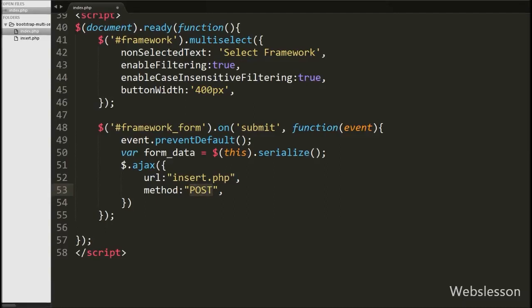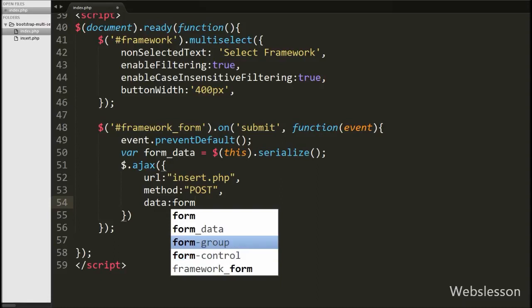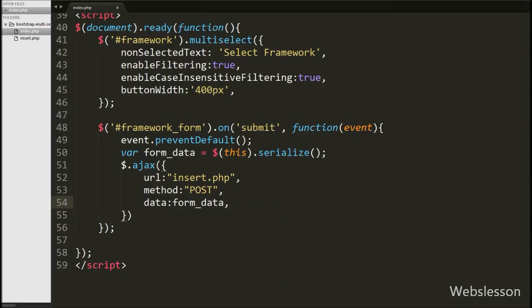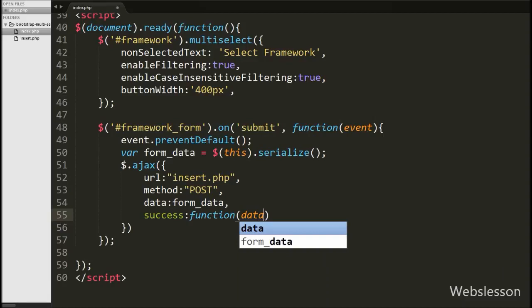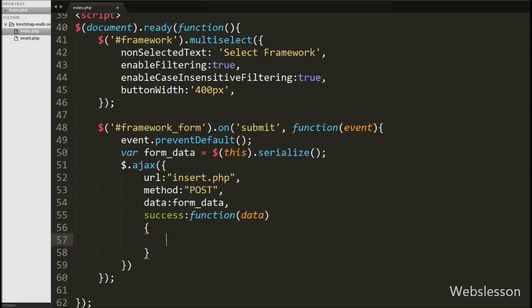In the third option we have the write data option, and in this option we can define which data we want to send to the server. So here we have stored the form data into the form data variable, so here we have written the form data variable. Lastly, we have written the success callback function. This function is called if the request completed successfully, and this function receives data from the server.